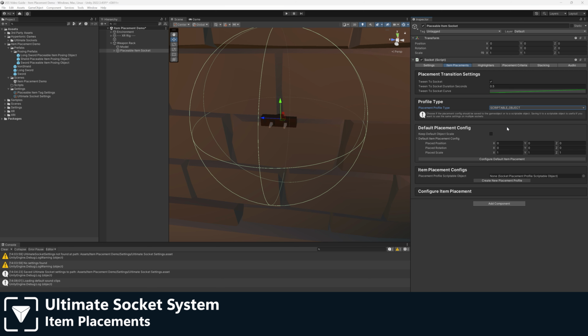The default placement config is applied to any items that are socketed which you haven't configured a placement for. Most of the time, if you're using the default placement config, you won't want the scale to change, in which case you need to tick this checkbox here to keep the default scale of the item. Otherwise it might change to 1, and that could have undesired effects on your item.